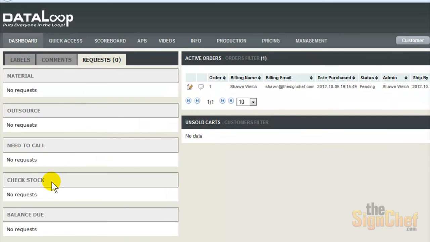The very last, or the check stock, is basically similar to material. Check stock is we should have this material in, but I'm not sure. I just want to make sure because this is a large order. This is larger than the size we usually have. Material is typically we don't keep this in stock, but maybe we have some. Basically kind of the same thing.